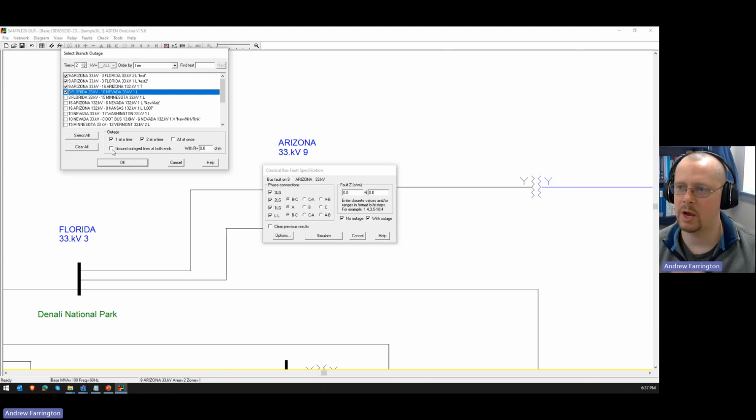The option to ground the outaged lines at both ends, usually you wouldn't select that because the reason a line is typically out is because of a prior outage, right? The breakers have opened and the line is out. The reason you would do this is if the line is out of service for maintenance purposes or construction purposes.